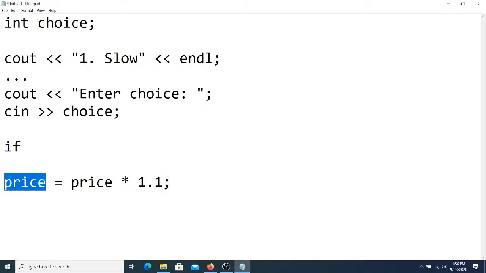Now, I won't take off points if you introduce new variables, but it's not really necessary. I think you only need 3 variables. You just need the double weight, the double for price, and then int choice. You can solve this program reasonably with just 3 variables.